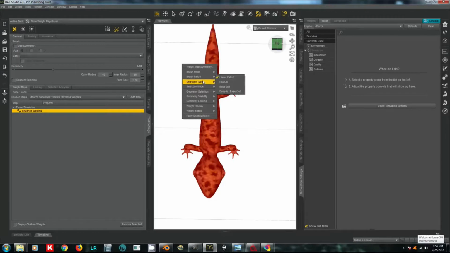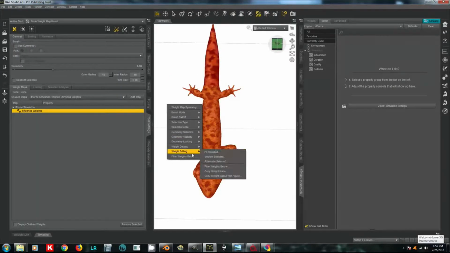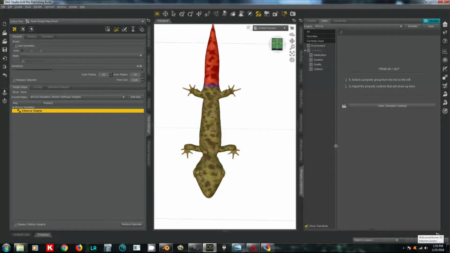Now by default, you can see the entire gecko is affected, and we want just the tail. So I'm going to use marquee selection here, and that doesn't work in the weight map brush. I'll have to go back to geometry editor. Here we go. In the geometry editor, I will select everything except that tail. And then I can go to the node weight map brush and fill selected with 0. And smooth that a little bit, as we talked about doing yesterday.